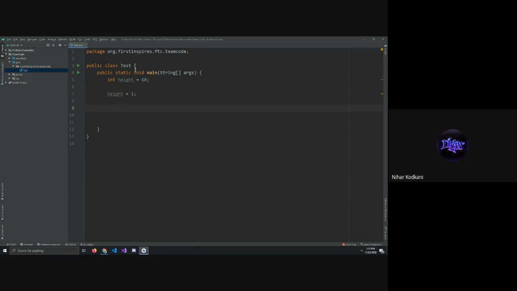So now if you want to do a double, this is the first time we're creating this variable, so we have to put the data type in front of the variable name. We can just call this decimal. And then we can set this to 1.0.